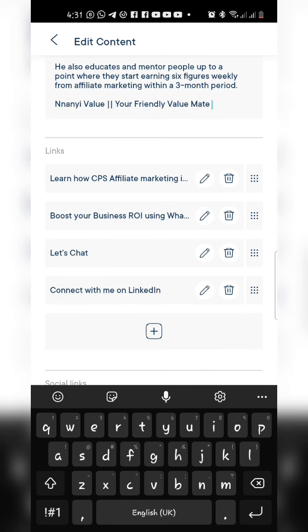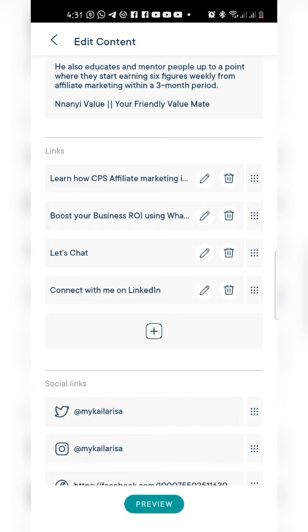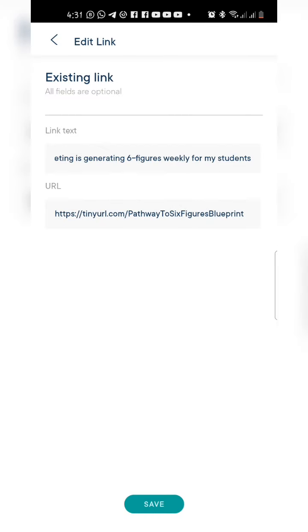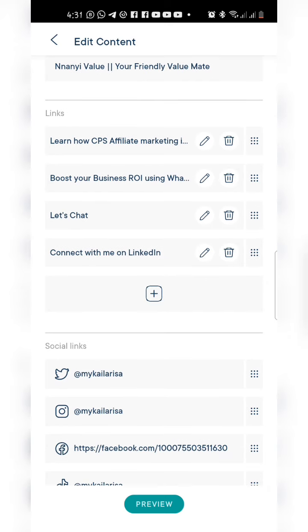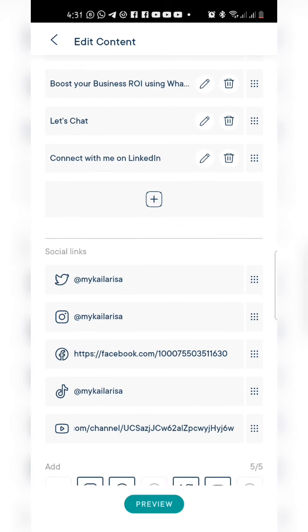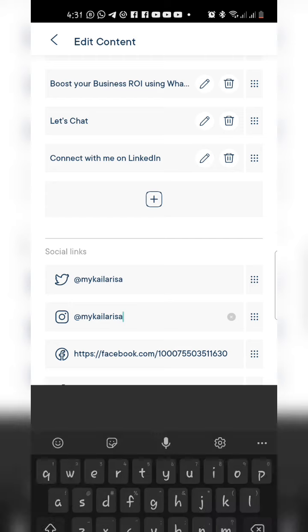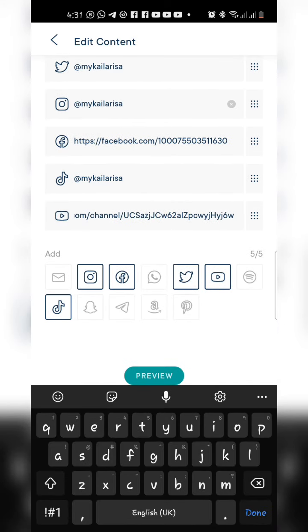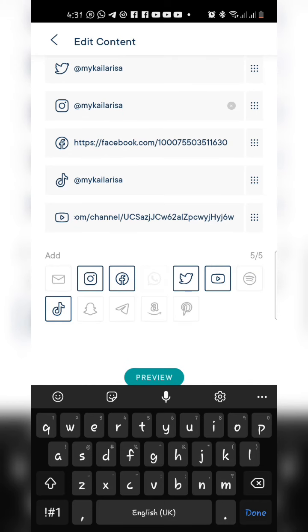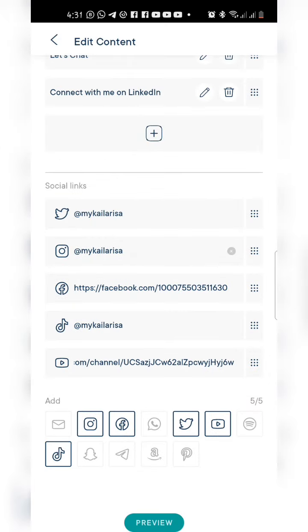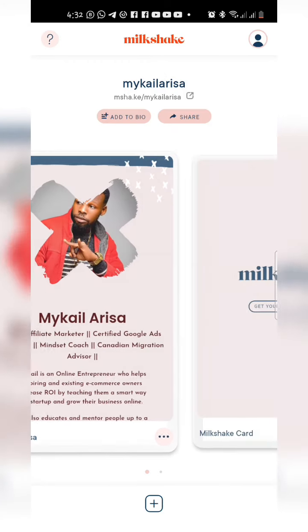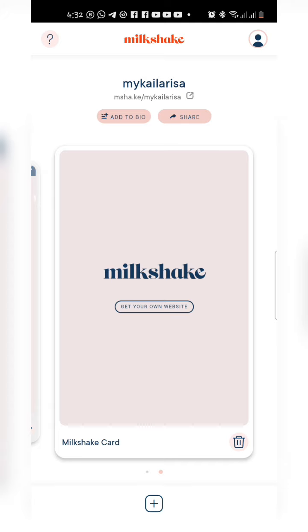These are the links. You see the links here. If you want to edit, you click on it, type out what you want the link text to show, and then add your URL, of course. So let's chat, boost, and after that you get to add your social links, all the links to your social profiles. You select them from here. If I want to add WhatsApp, they say you can only have 5, but if I wanted to add WhatsApp, you can just tap on it and it will show, and then you add it there. Okay, this is how you can create your Milkshake website.